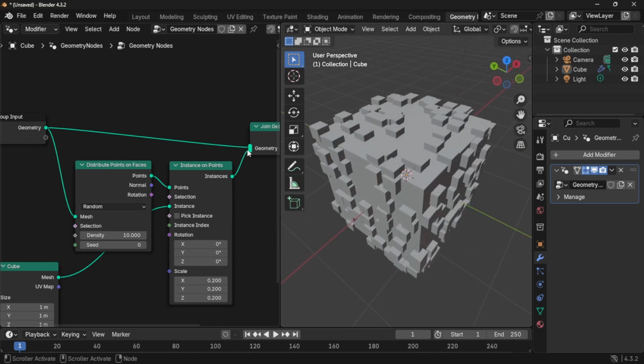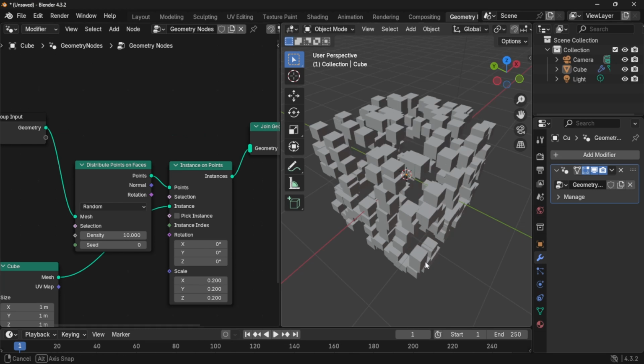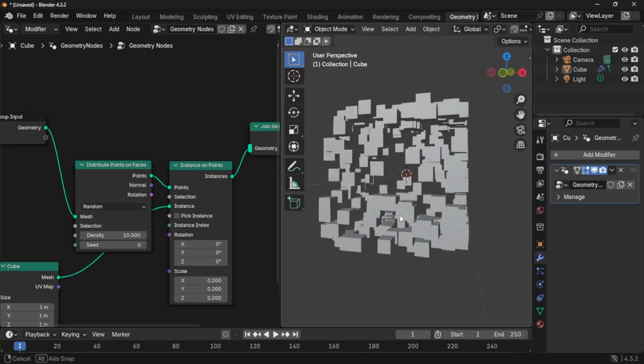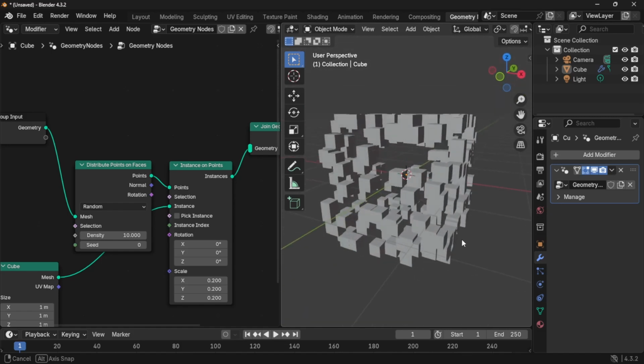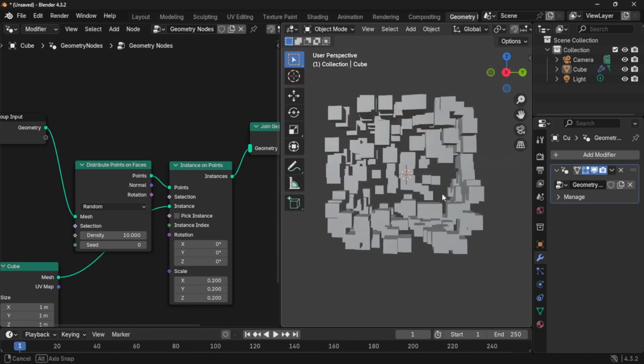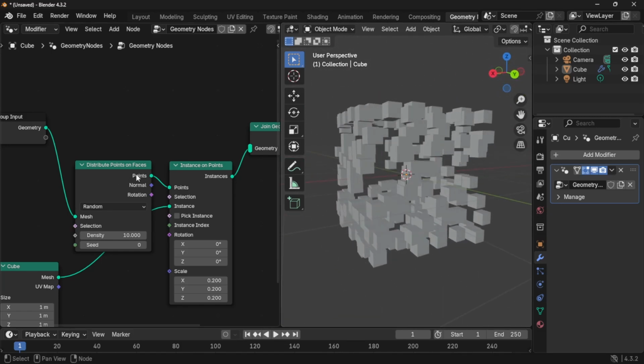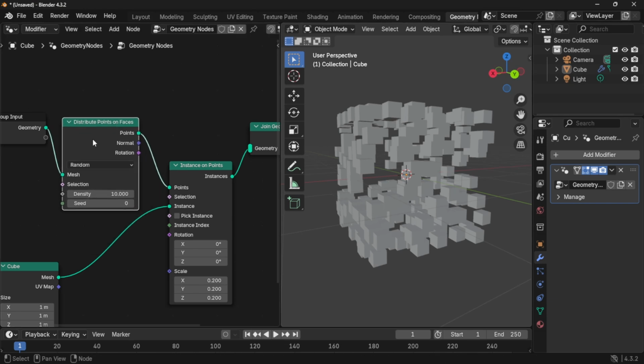But I will say that it really doesn't look good. So I think this kind of setup looks much better. And in lots of sci-fi scenes, we do have lots of floating around cubes or something like that. So that could be one application of the distribute points on faces.